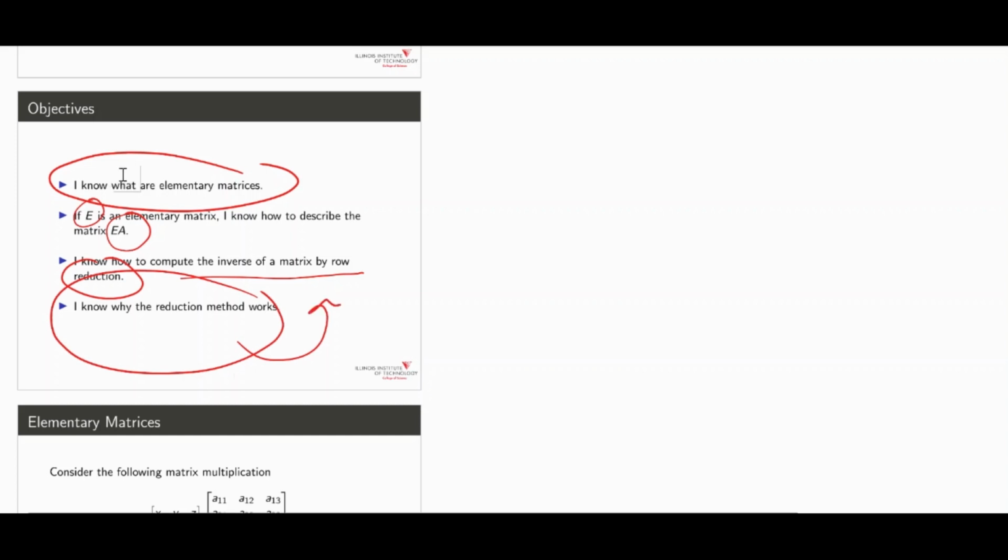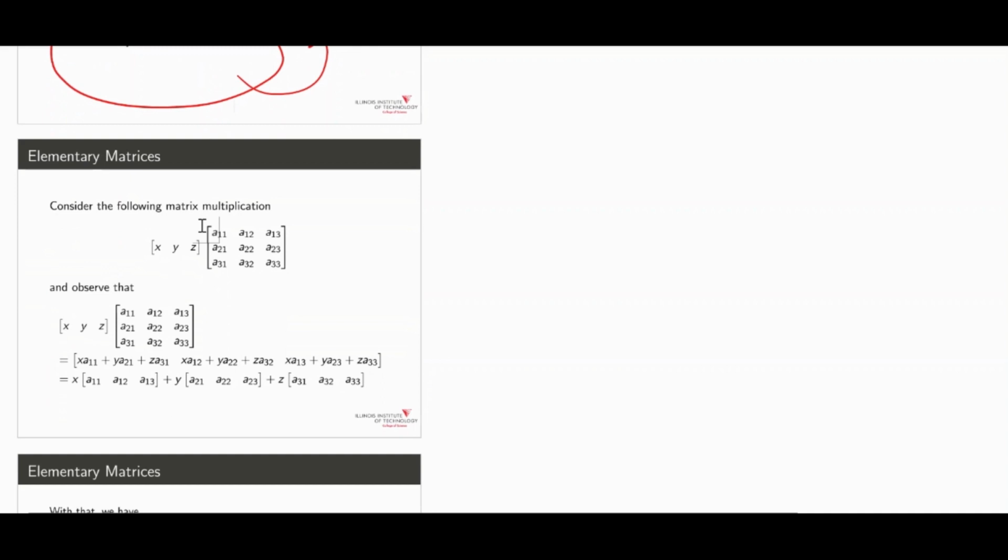Before we look at elementary matrices, let's review something that you have already seen in the previous video. That is what happens when you take a row vector and multiply it by a matrix A that looks like this. If you compute the product of these two matrices, we get something that looks like this. We can take the x out and write x multiplied by the first row of matrix A, then y multiplied by the second row of matrix A, and z multiplied by the third row of matrix A.